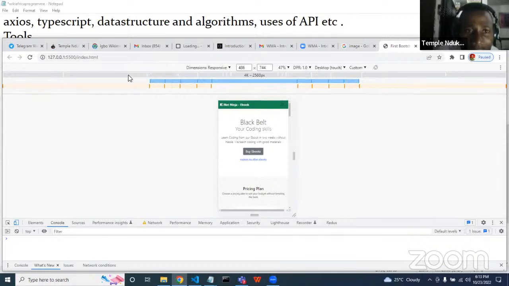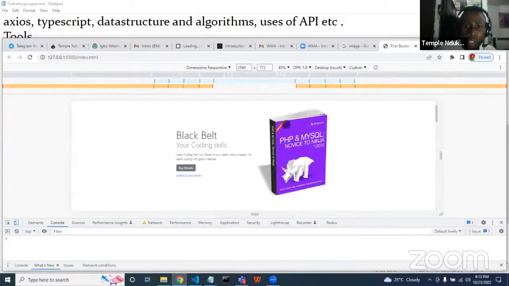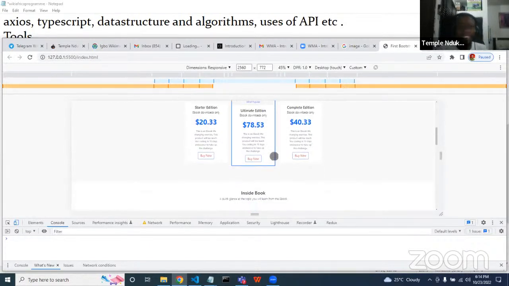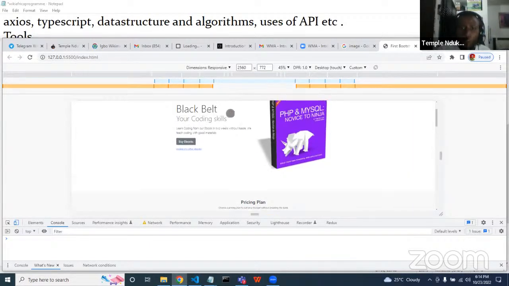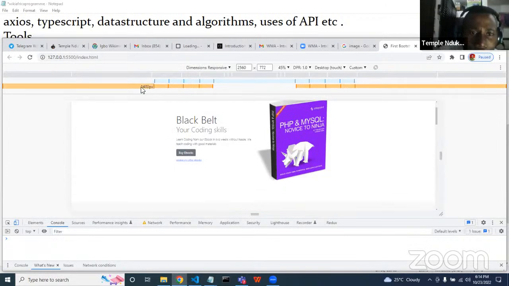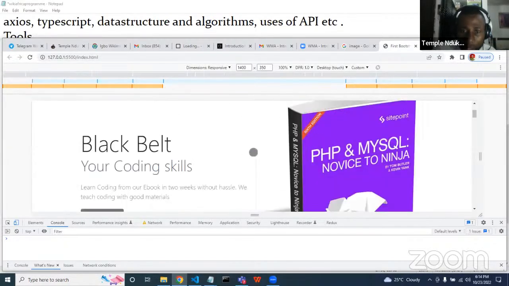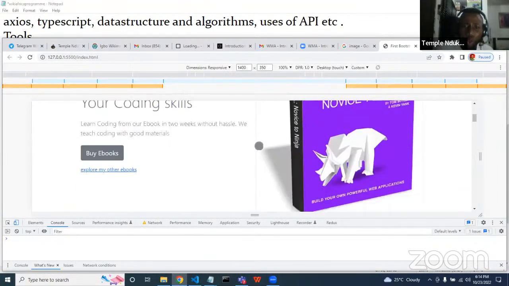So here, I'm just pointing at, this is 2560. This is a desktop big screen, large screen. If I click here, this is the way my web page is going to look on the biggest screen. Then if I click, this is 1440, laptop size. This is a big laptop size. I'll put it to 100%. This is also the way it's going to look.